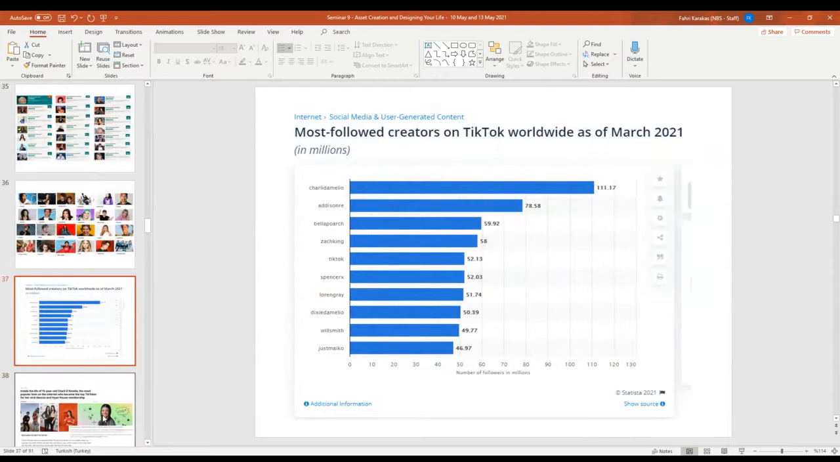So these are the most followed creators on TikTok as of March. Charli D'Amelio is at the top, more than 111 million people. Addison Rae is second. Zach King, Bella Poarch, you see some others. These are the leaders of TikTok, for example, and they have millions of followers.